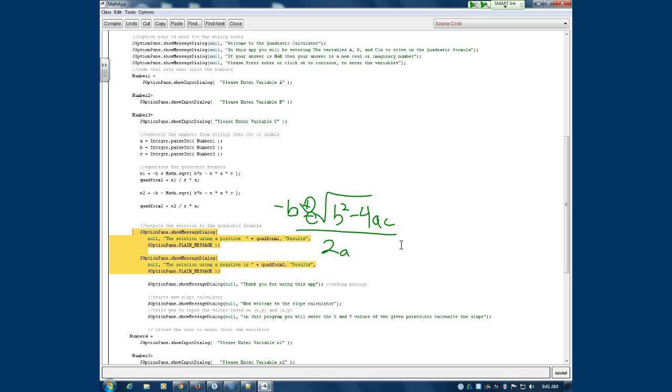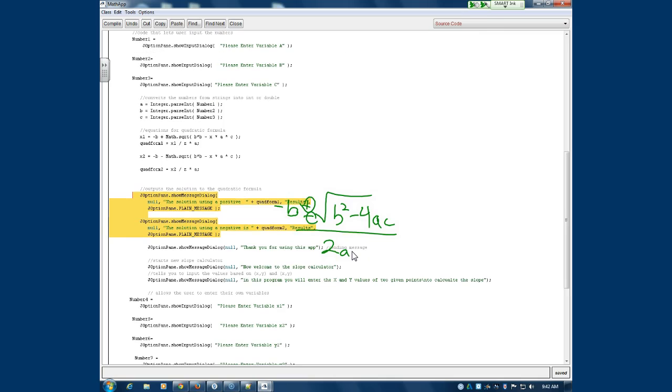Right. And then we finish up by saying thank you for using this app, and then we go on to a point slope calculator, which Claude here will explain.